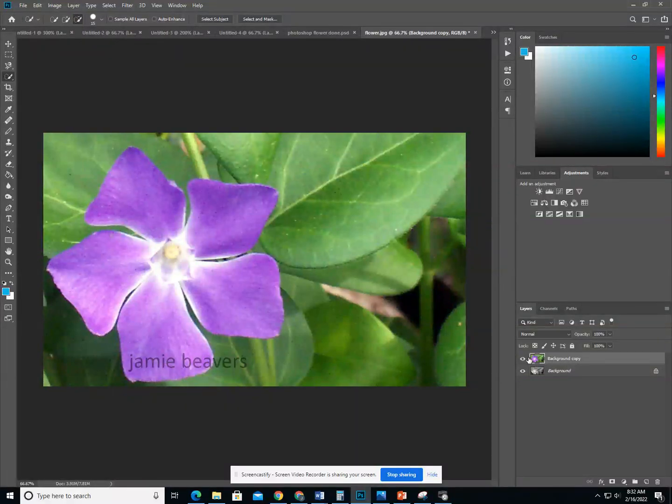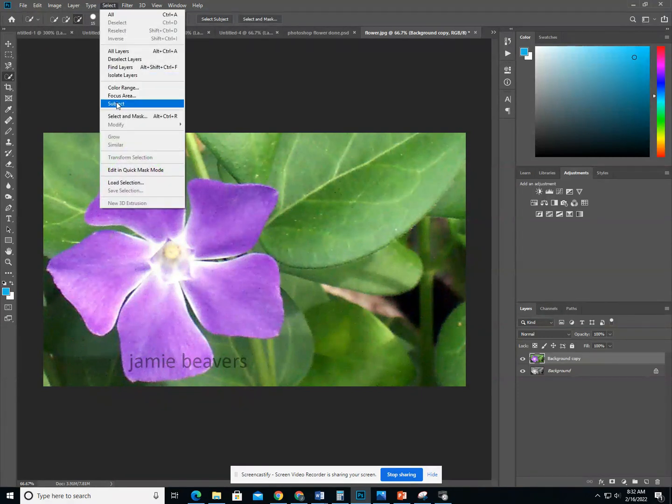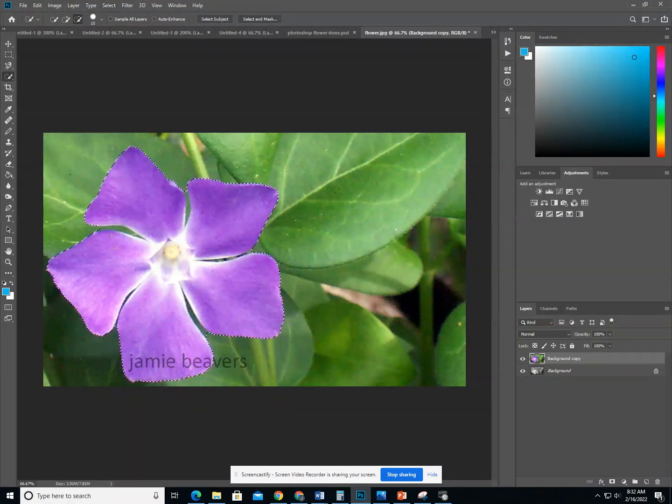So click it so that it is highlighted. And we're going to add what's called a layer mask. First step is to choose the flower. A quick way to do that is to go to Select, Subject. It tries to read your image, and whatever is in the foreground and the main thing, it selects that for you. Now, it's not always perfect. Really depends on your subject, but it's a great way to get a head start.